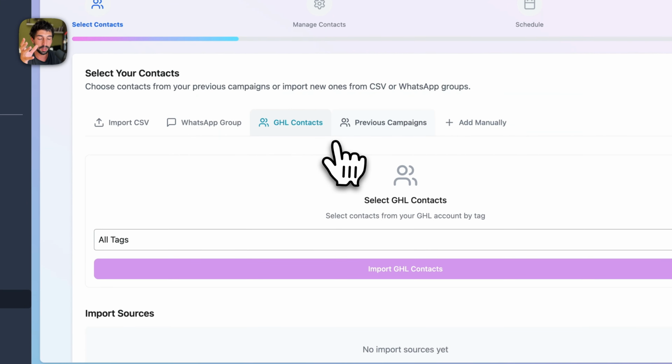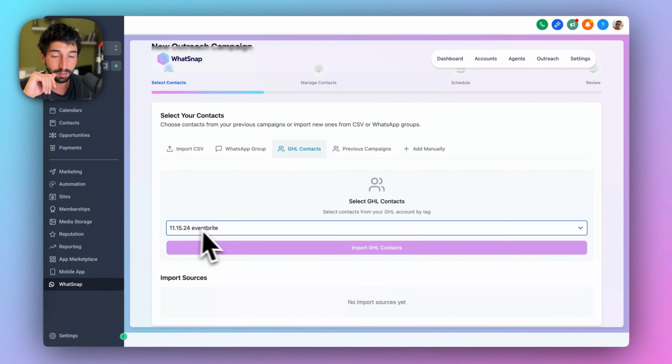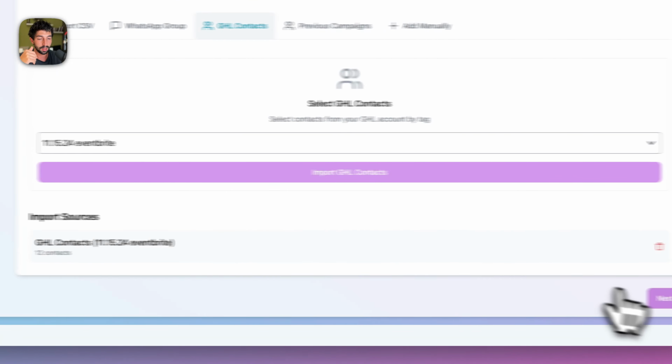Having in mind, for example, our GoHighLevel contacts, we can filter them directly through tags. This is a tag that we have on our CRM. We can directly import those. These were 12 contacts. Go next.